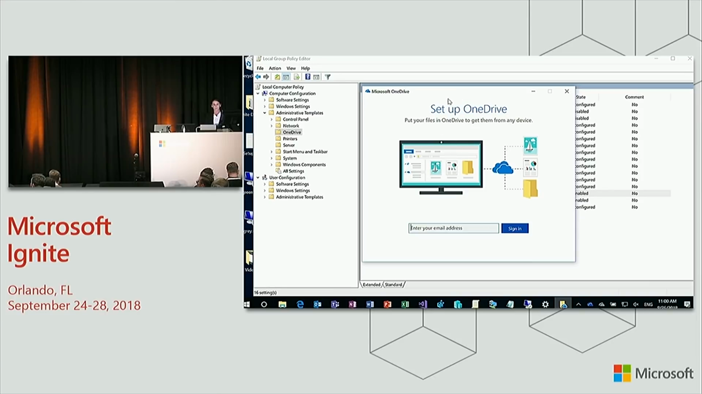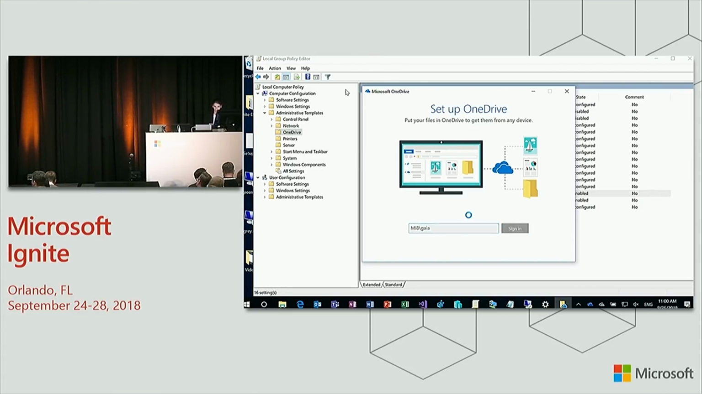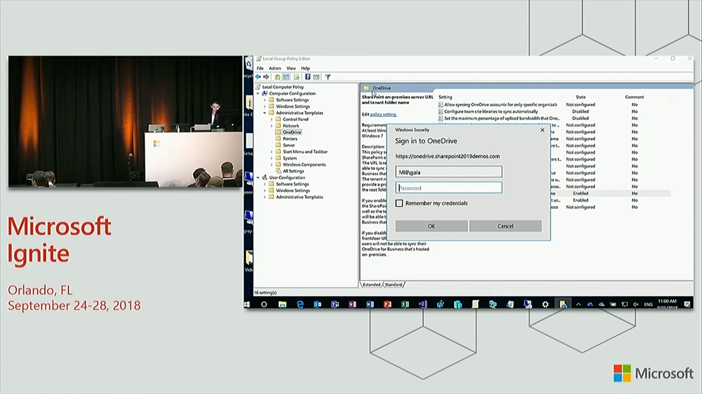Here you can see OneDrive is prompting me to sign in. For the purpose of this demo, I'm going to sign in manually. But in your organization, you can actually apply a group policy that will allow you to sign in automatically on behalf of the user with the credentials that the user is logged in with. So now I'm going to do this. So you can see it's my domain credentials.